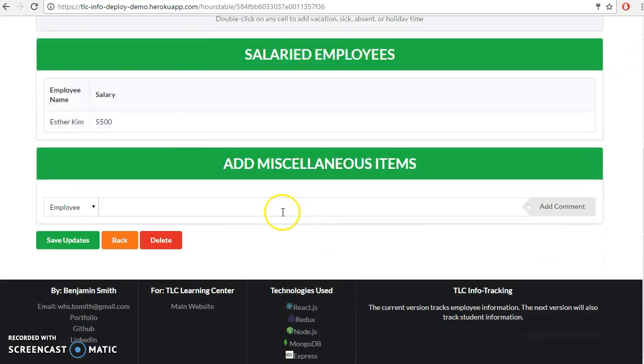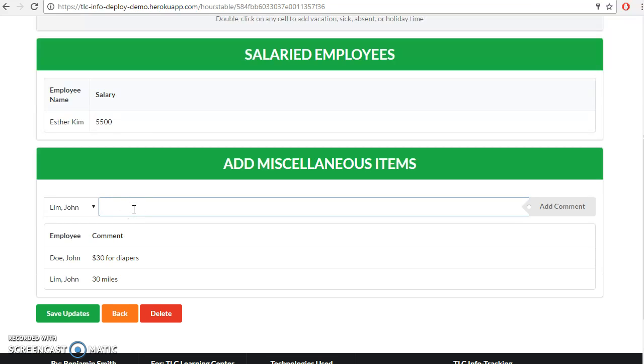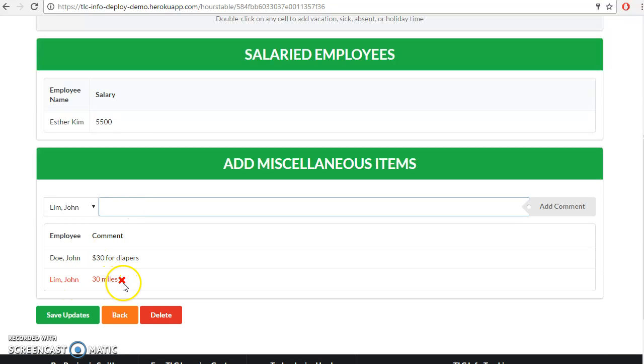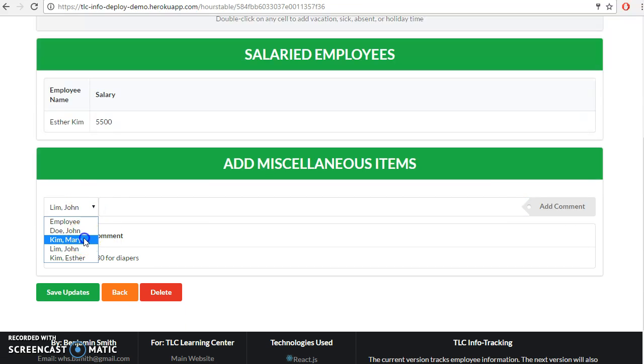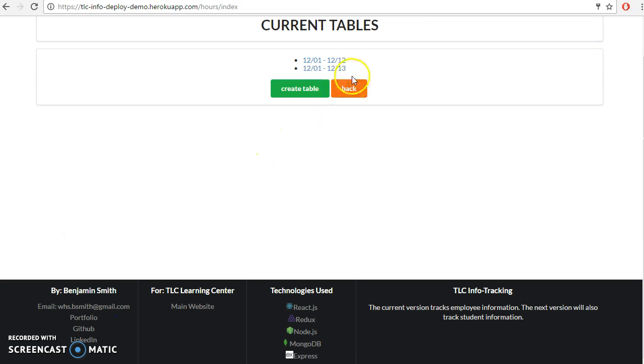Okay. And then we come down here. You can't really do anything with salary. It doesn't matter how many hours they work. But we did have one employee, John Doe, who needed $30 for diapers. And then we had another employee, Mary Kim, who had 30 miles of reimbursement. Oh, it's not supposed to be John Lim. It's supposed to be Mary Kim. 30 miles of reimbursement. You can save those changes, and then go back.